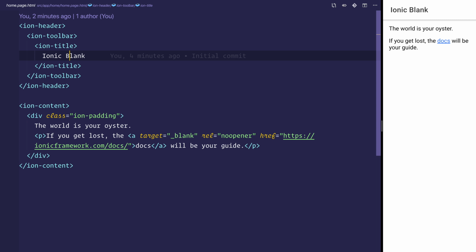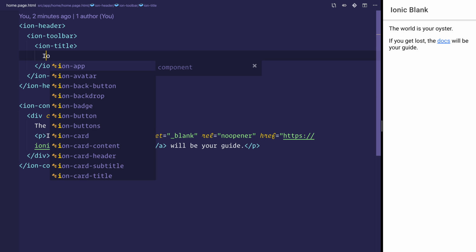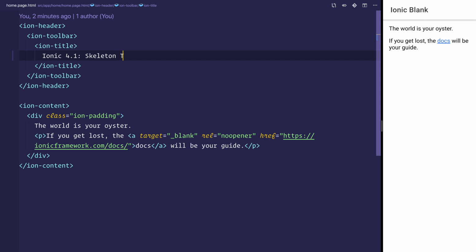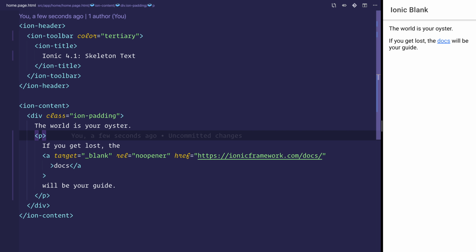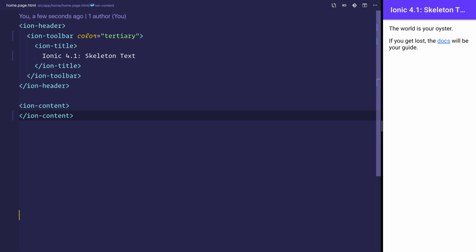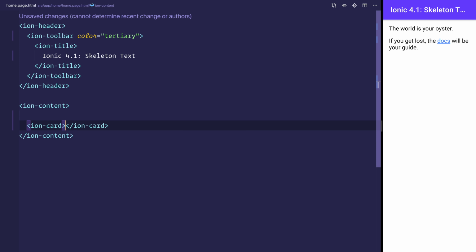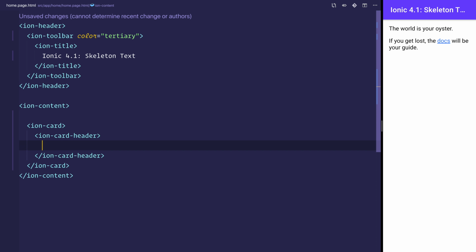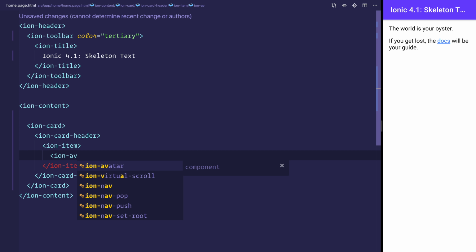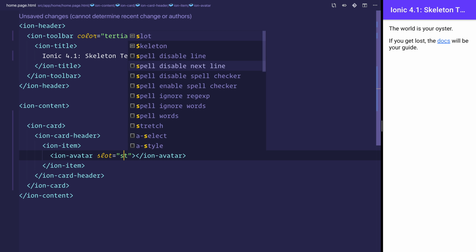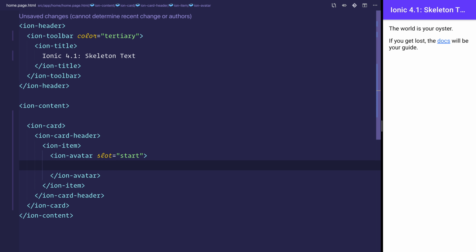So here we have a brand new Ionic project based on the blank template, and we'll simply give this a title to make it a bit more interesting as well as a color. Inside of our ion-content, I'm going to add an ion-card so we can remove this div. And we can have an ion-card with an ion-card-header. Inside of the ion-card-header, we can have an ion-item, which will contain an ion-avatar with the slot of start. So this gives us the avatar with, at the moment, nothing. We're going to add some skeleton text to this in a second.